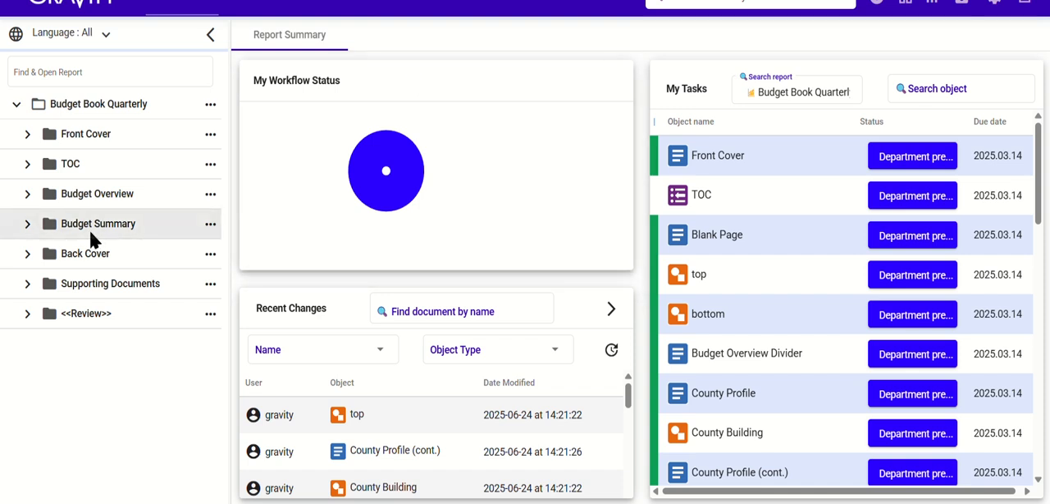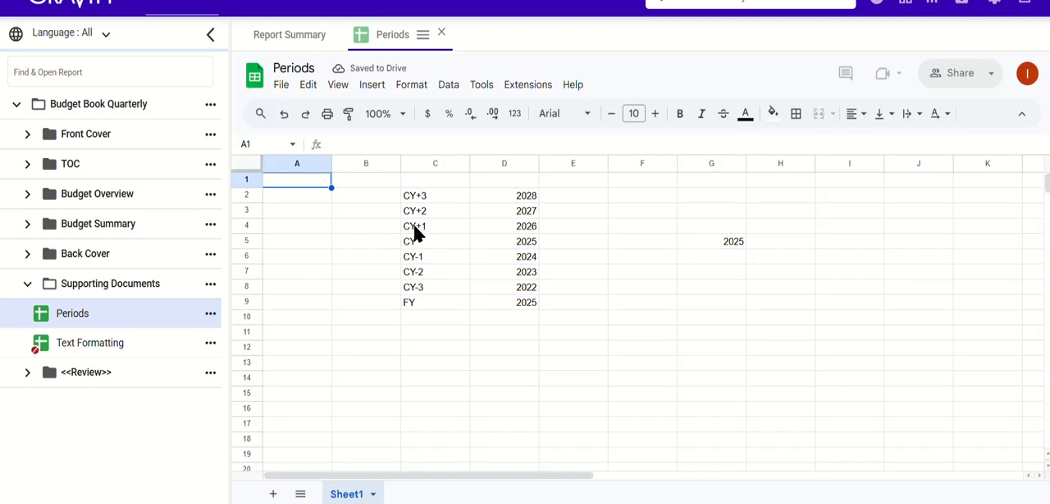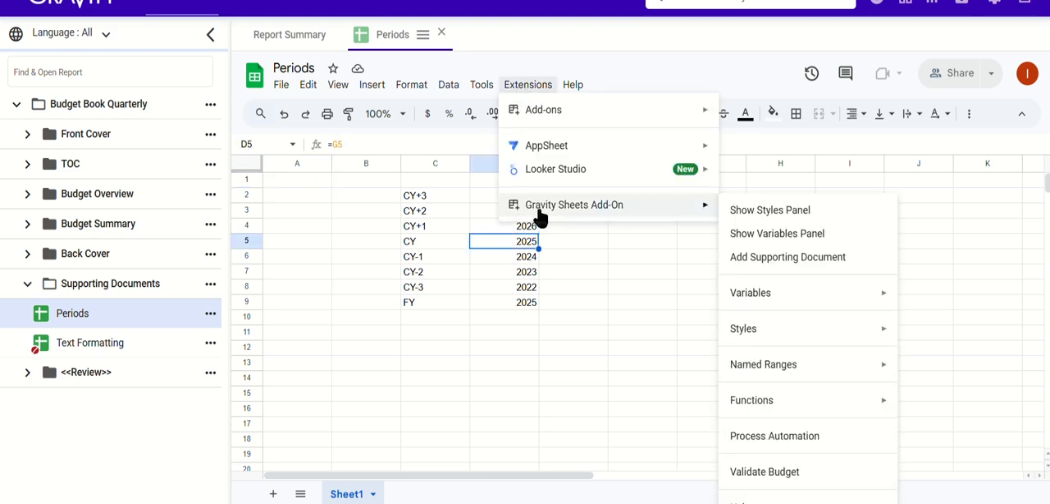We're going to start by creating a variable. In your report, you will always have a periods template and a variables dashboard. For the purpose of this video, we will show you the period template. In the period template, we would have all of our years, our current year +1, -1, -3, our fiscal year, for example.